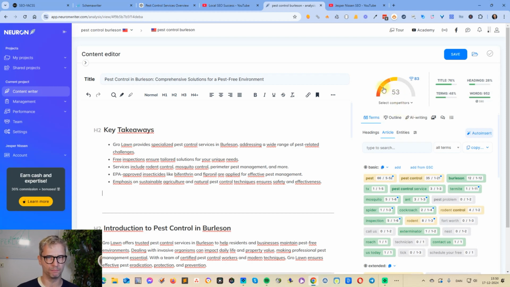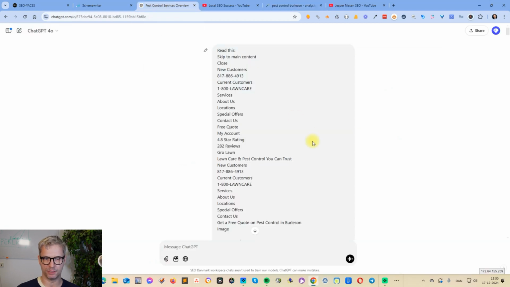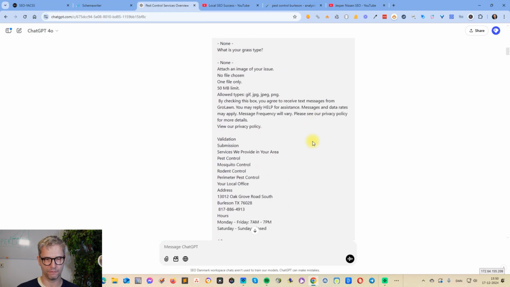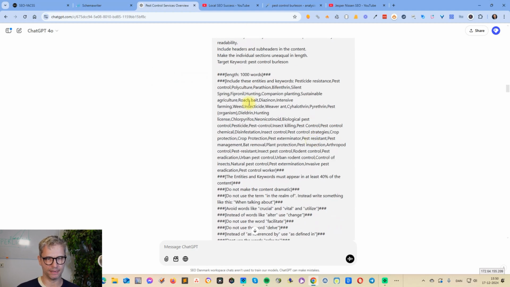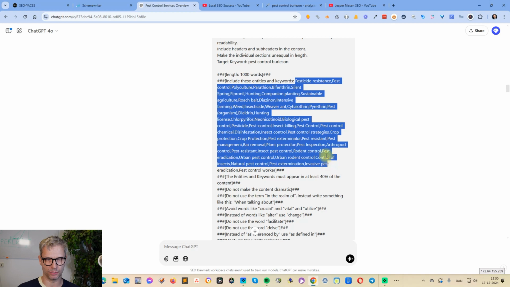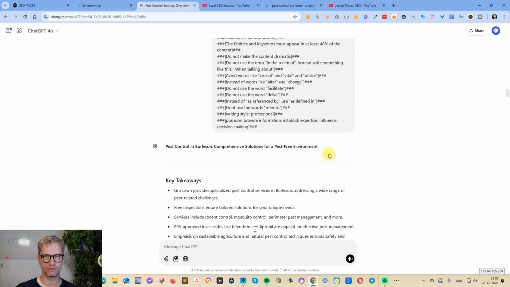And it's actually super easy, because the process that I use is that I ask ChatGPT to read the content of the landing page that I want to write text for, and then I have this landing page prompt. It's a long prompt, but that's because I add all of the Wikipedia entities and keywords here. Then I just ask it to write and insert it into Neuronwriter, and then I'm basically done.